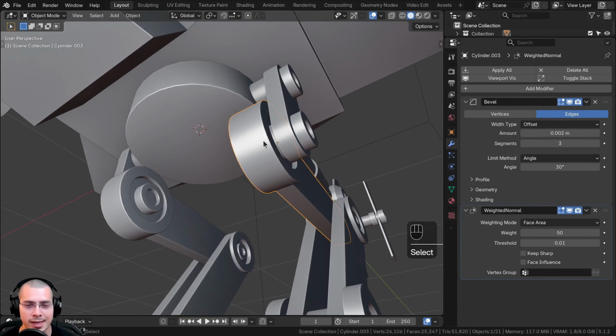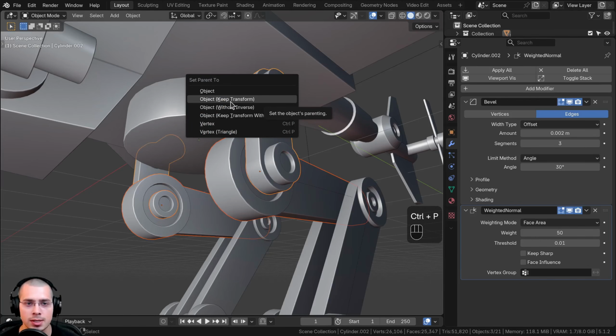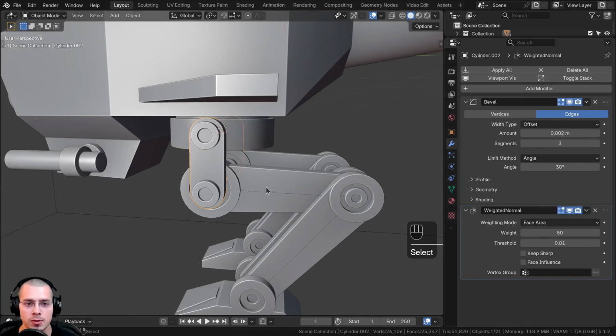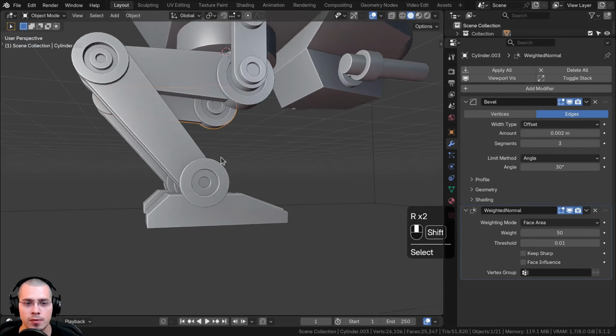So now what we're going to do is select the upper leg and then shift select the other upper leg. So these are both going to be the child of the parent, which is going to be the hips. So then we'll select the hips last. We're going to hit Control P and we're going to set parent to object keep transform. So now we can move the hips and then we can move the other legs. So let's do the same thing for the other side.